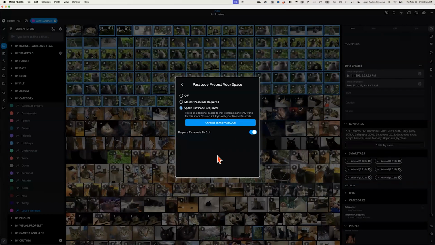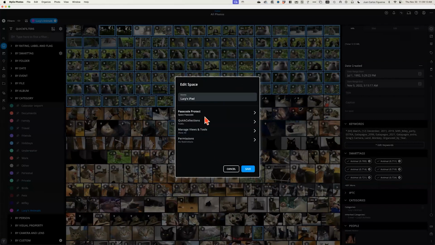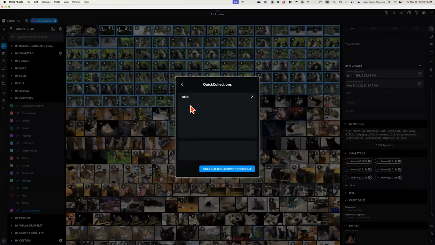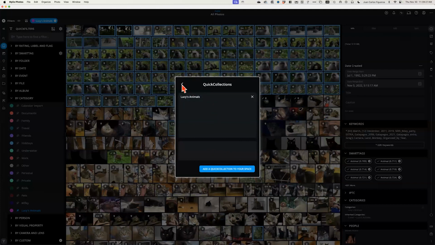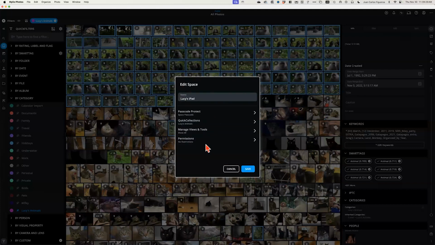What that means is that when I assign this space, in order for the person using the device to switch to another space, they have to know the passcode. So now we've locked it in. Then I'm going to assign the correct quick collection, not public, but instead I'm going to assign Lucy's animals. Notice that Mylio is smart enough to add the don't include private photos to it. So that quick collection has been added.